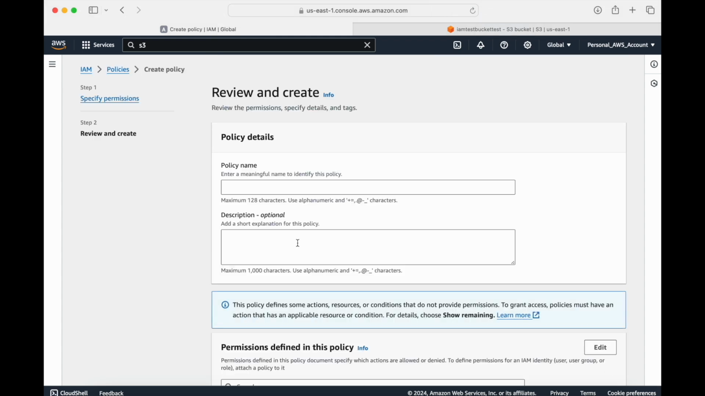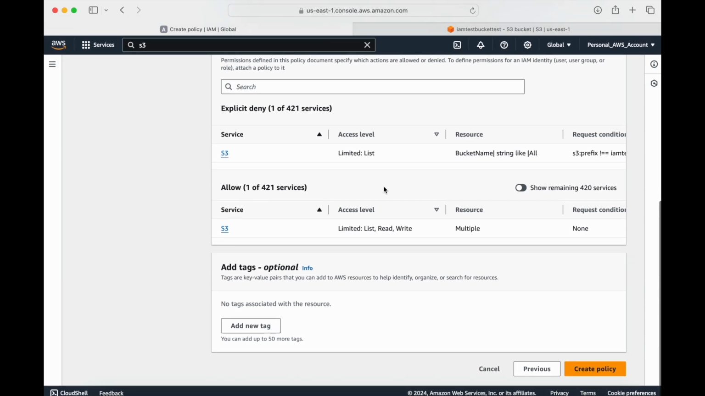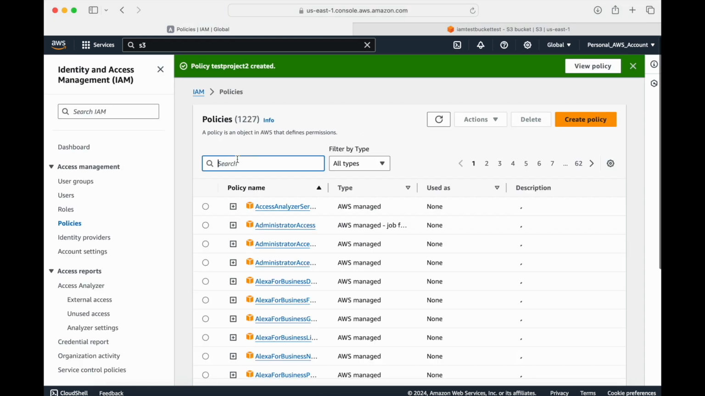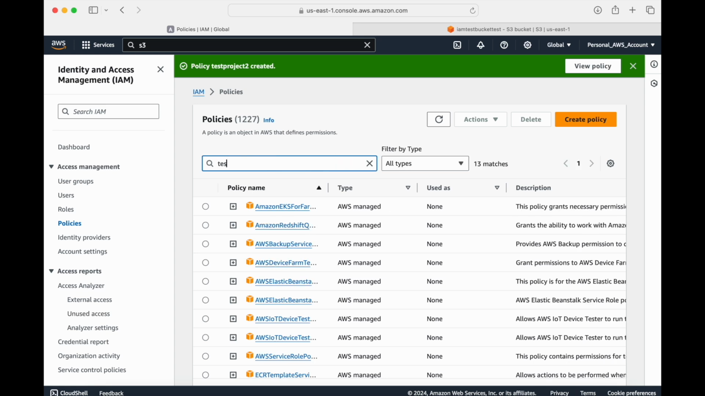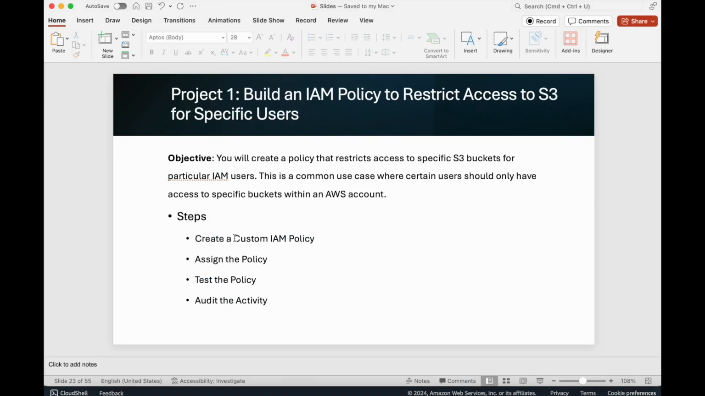And say next, policy name, I'll say test project 2. It has my limited list read, create the policy, and my policy is created. Let's look at it if it exists. Test, there you go, which one was test project 2. This was our project's policy that we created. So what we did right now was create a custom IAM policy. Next step is assigning this particular policy to a particular user.